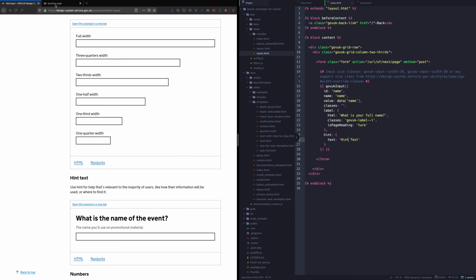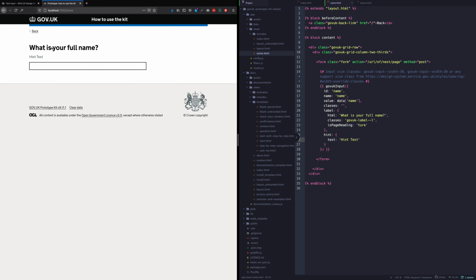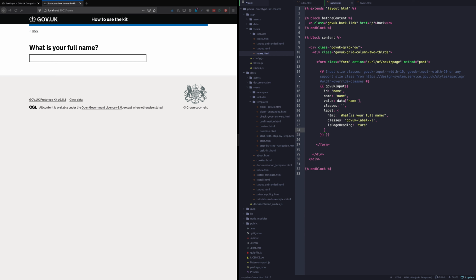So if I just save this and jump back here, you can see now that we've got a question page asking what your full name is and an input. This is where the hint text would appear, but I don't actually need any hint text for now. So you can just remove any of the various values in this macro that you don't want to use. And again, if you're using the HTML versions, just get rid of those tags as well.